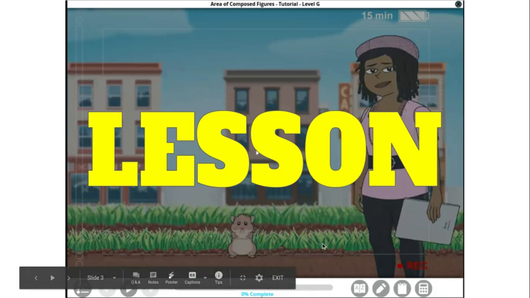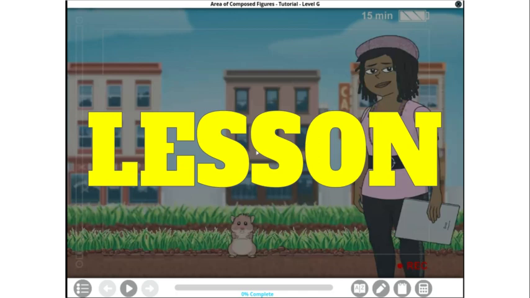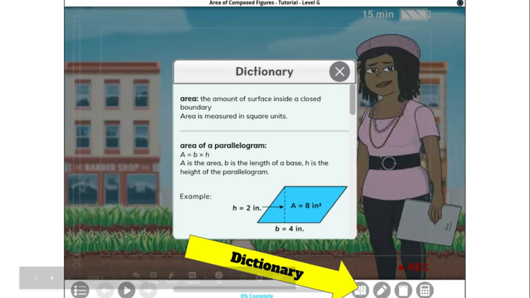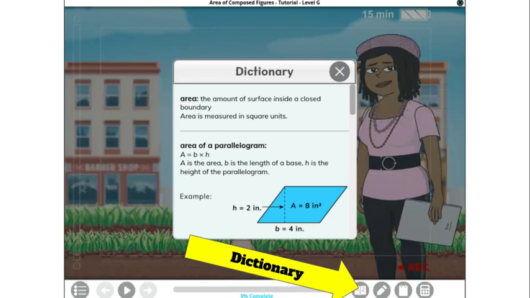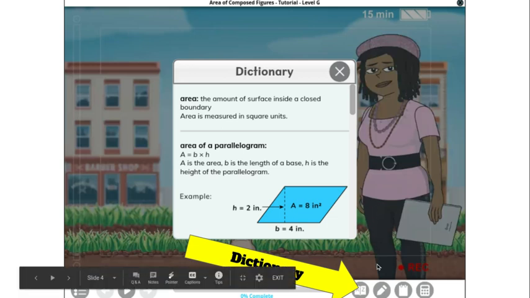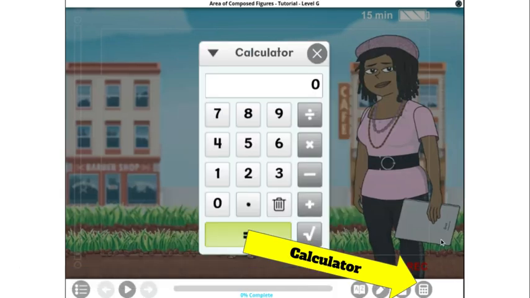A few other helpful things if you get stuck or you need a little bit of information or some tools along the way. At the bottom, if you click on the dictionary, you can scroll in here and it gives you formulas and definitions and things that might be helpful. There's a little pad and a pen so you can write on your screen if you want to. The other one that might be helpful is the calculator that can pop up if you don't have one handy next to you while you're working.